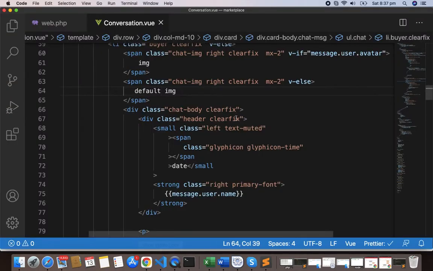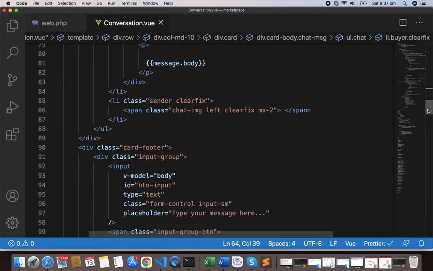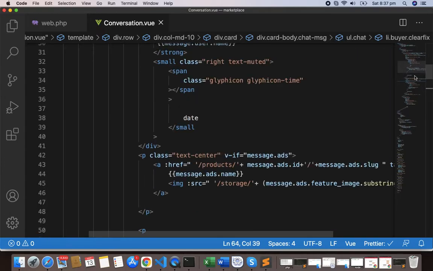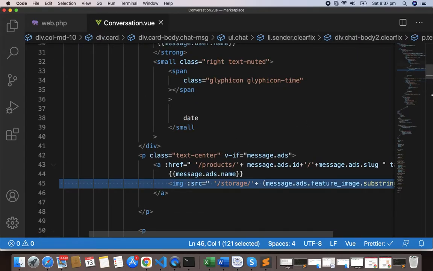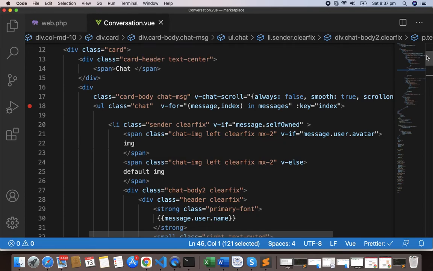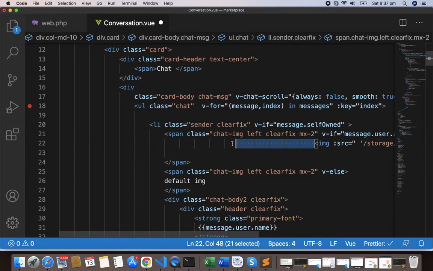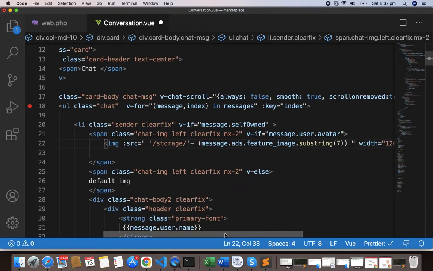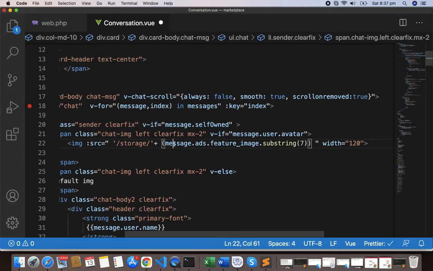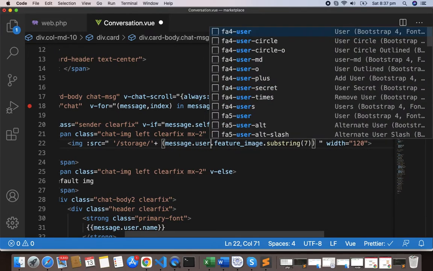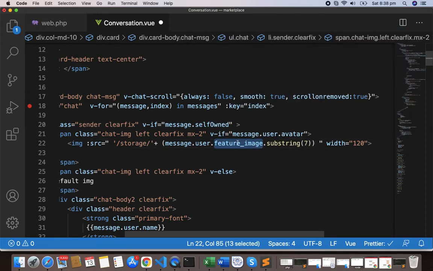So let's go and get the image then. We know how to get the image, so I'll copy this image. We have already seen this, right? So I'll copy this and paste it over here. So storage, and then it will be message.user, which comes from the relationship, and we have now avatar, and substring 7 means it removes the first 7 letters from the avatar.